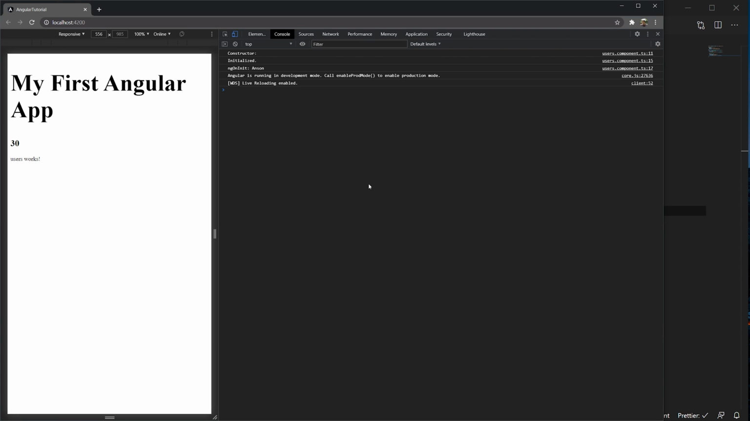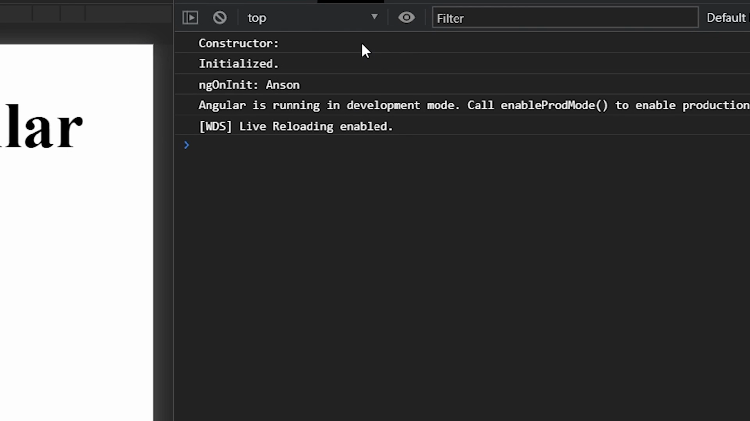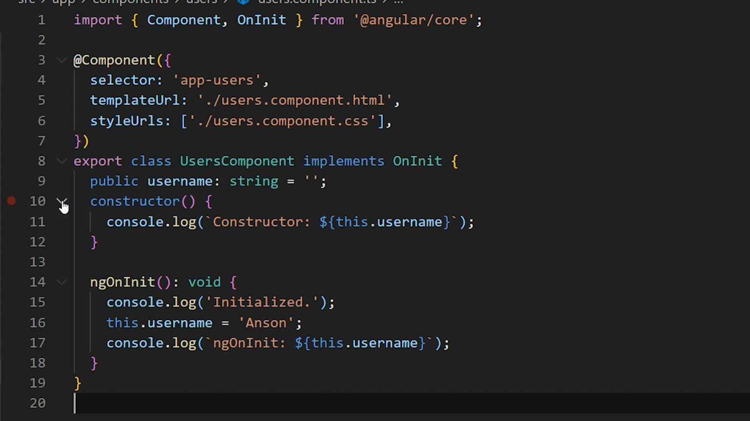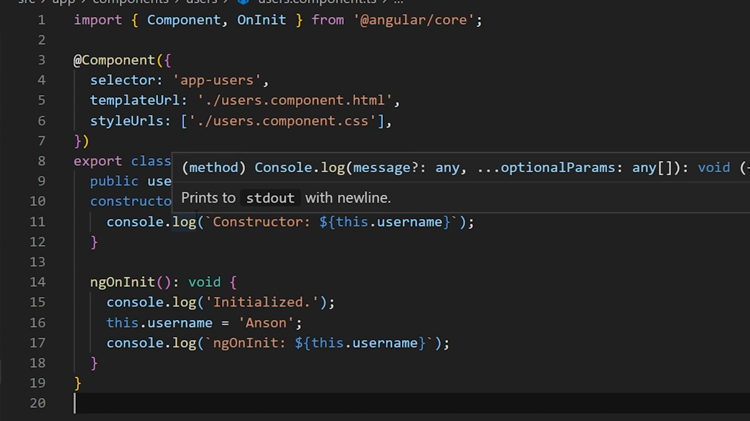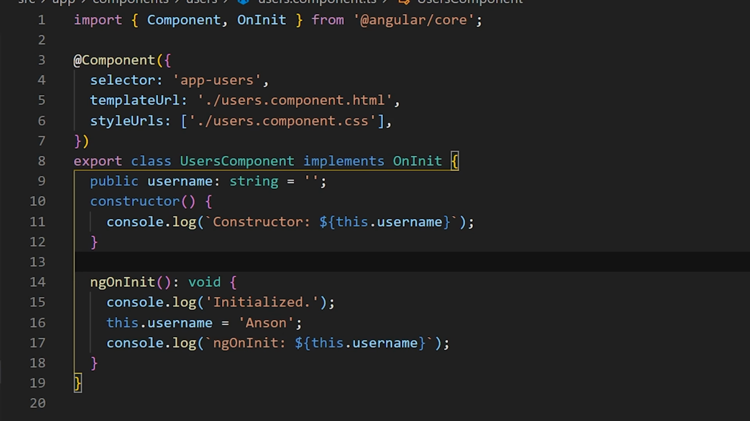So let's open up our console. You can see in the constructor that the value is empty. It's an empty string. We initialize, and look at the value now: ng on init Anson. So there you go. That's pretty much ng on init right there for you. So ng on init is a great way to know when your component has been initialized.